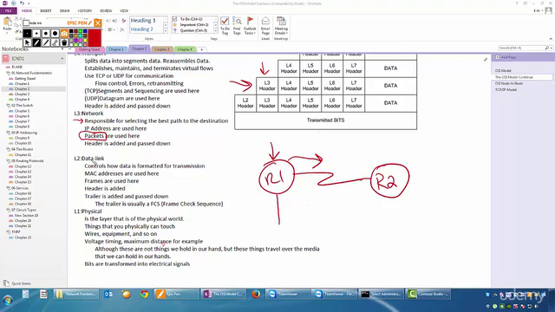Our layer 2, our data link layer. It controls how data is formatted for transmission. We use MAC addresses here. And instead of calling them packets, we call them frames.